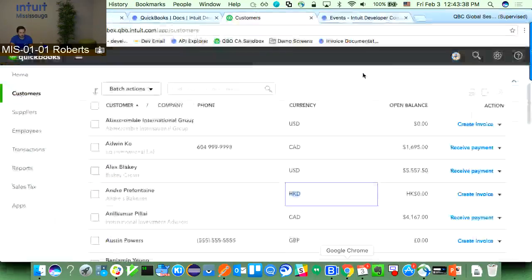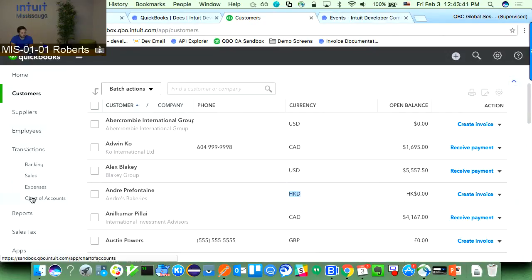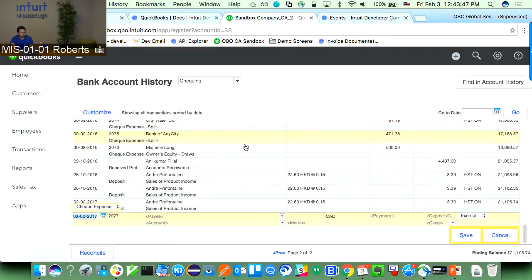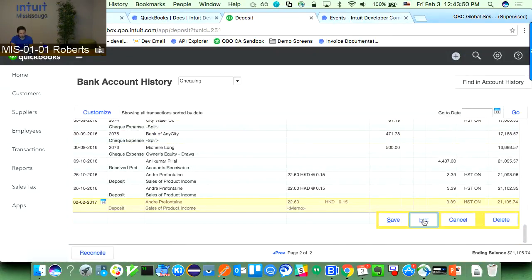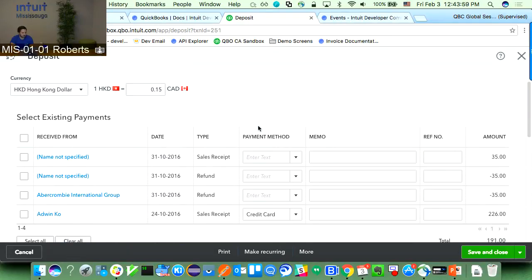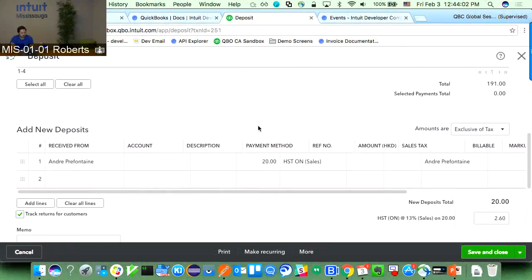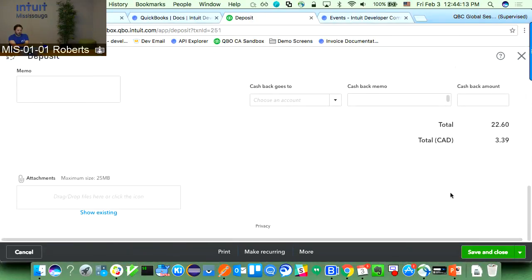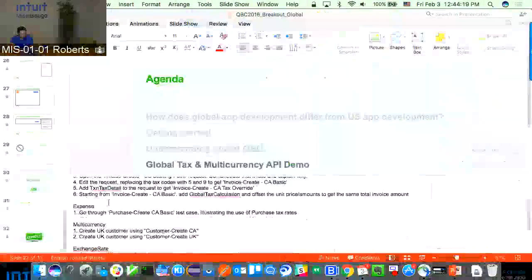So if I go over to QuickBooks, I can show you what that looks like. So we have a bank deposit now. The currency is Hong Kong dollar. The exchange rate is 0.15. And we have a line item on the deposit that's HST. It's exclusive of tax, and we've overridden the tax amount as well. So this brings everything back together. I think that concludes the demo.